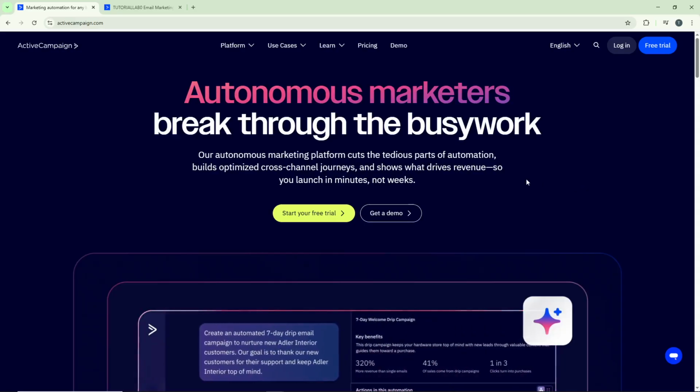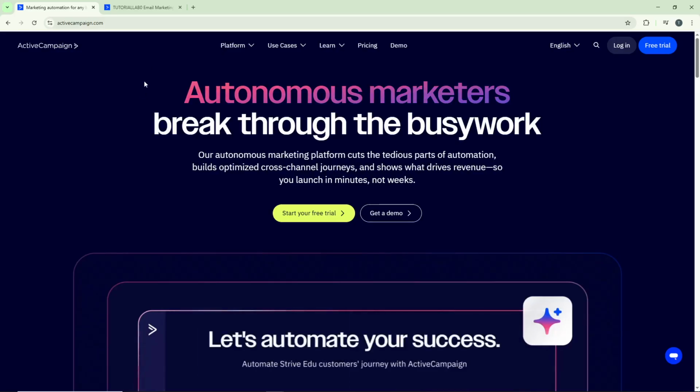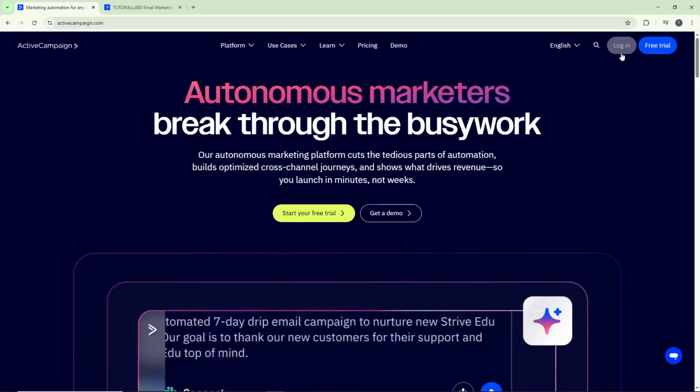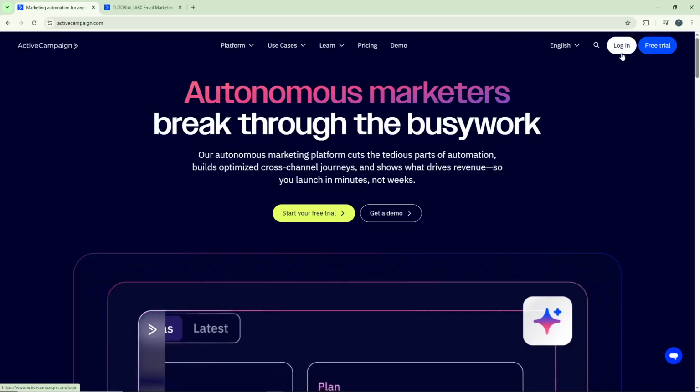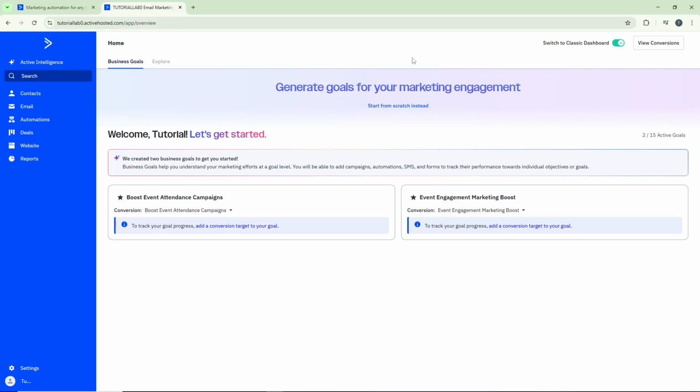Let's get started. First, open your browser and head over to ActiveCampaign.com. Once you're there, log into your ActiveCampaign account using your credentials. This will bring you to your main dashboard where you can manage all your campaigns and forms.